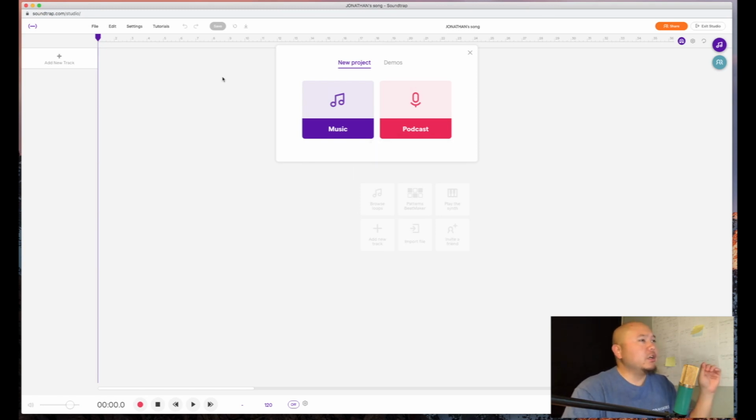We clicked on Enter Studio, and you should be under New Project. Make sure that is selected or underlined, and you're going to click on Music. So let's click that.